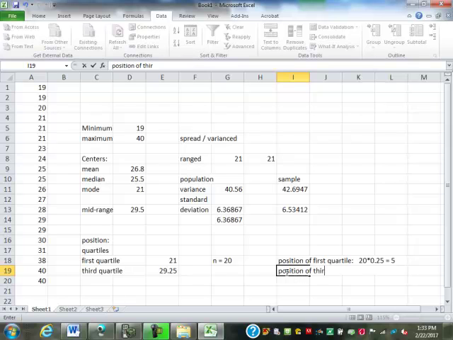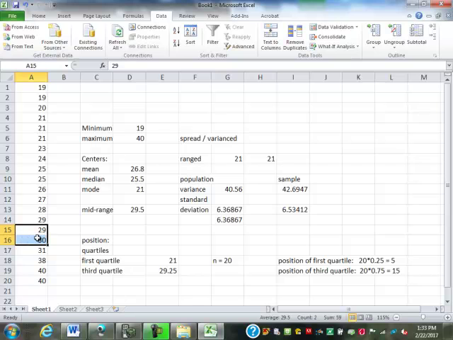Position of the third quartile should be 20 times 0.75, or 15. Now, since that's the exact number, that means it's between the 15th and 16th. The 15th is 29, and the 16th is 30. Well, between those should be 29.5.